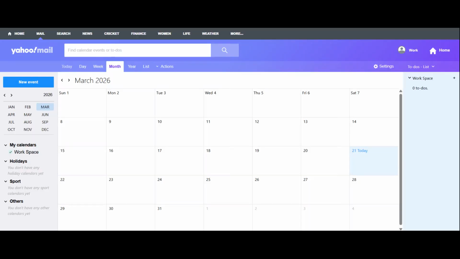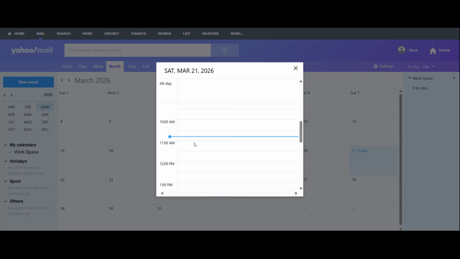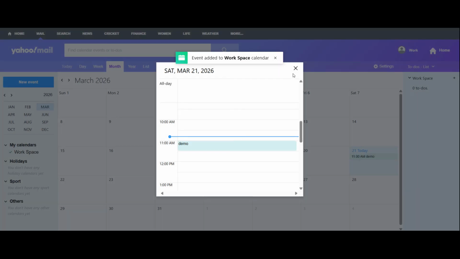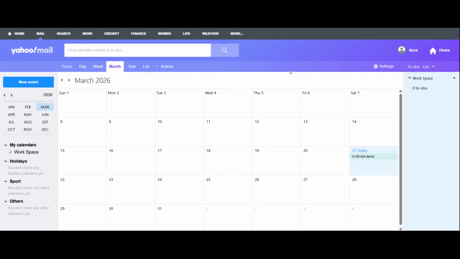Now, if you want to follow a calendar, look for the Add Calendar button. Click Add Calendar, and Yahoo Mail will give you options to either choose from available calendars or enter calendar details manually. This can be useful if you want to subscribe to a public calendar, a holiday calendar, a sports schedule, or any calendar shared with you by another person or organization. If you're entering details yourself, make sure the information is correct so the calendar appears properly in your account.